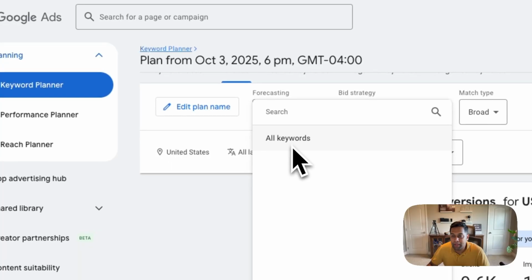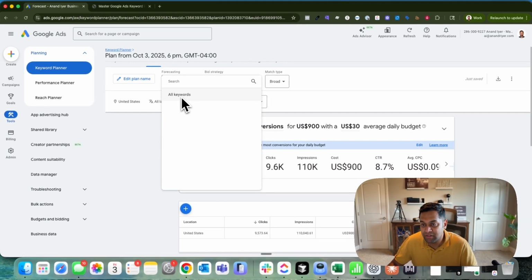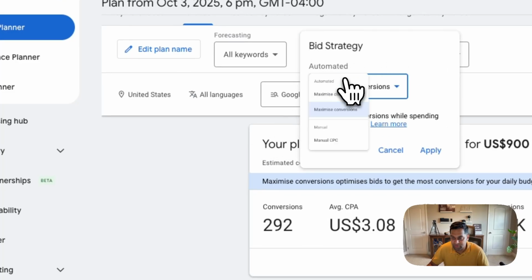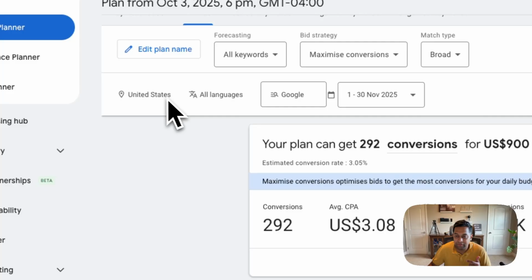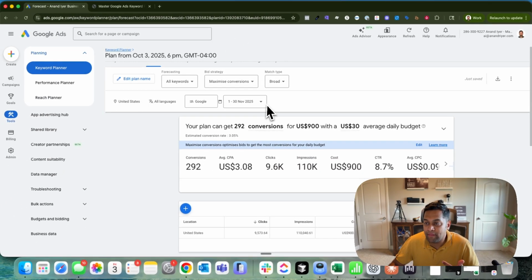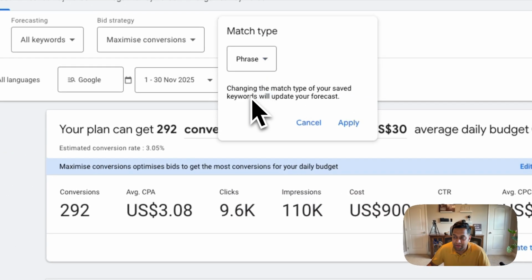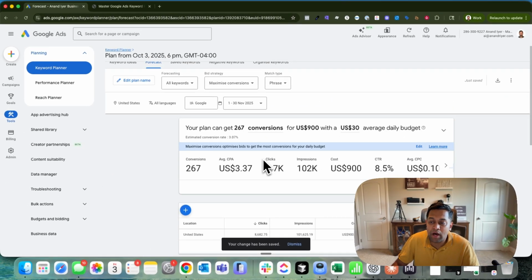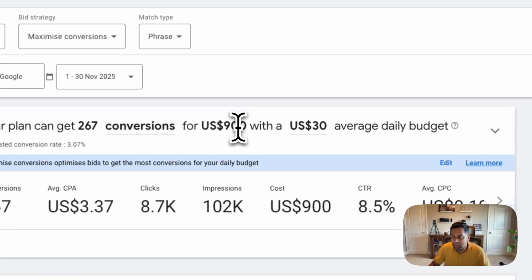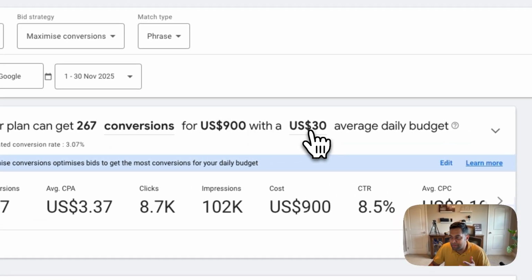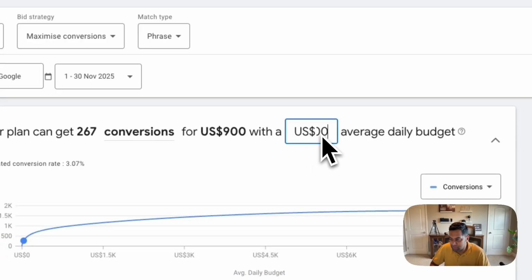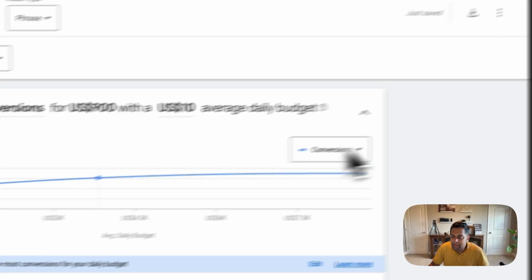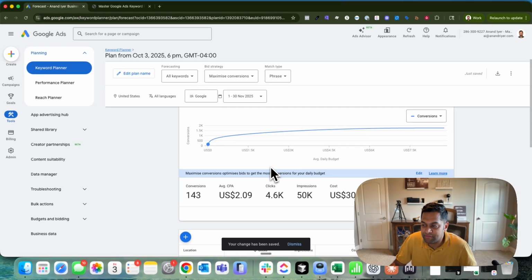You can pick the exact keywords from this plan, and then you choose your bidding strategy. You can use maximize clicks as well. You can filter it for a specific country, state, and then let's say you choose maybe just phrase match, right? Then Google is going to give you an estimate on how much conversions you can expect for that budget, with an average daily budget. Let's say you don't have $30 per day. Let's say you only have like $10. Google is going to then update your forecast, like how many conversions you can expect, right?